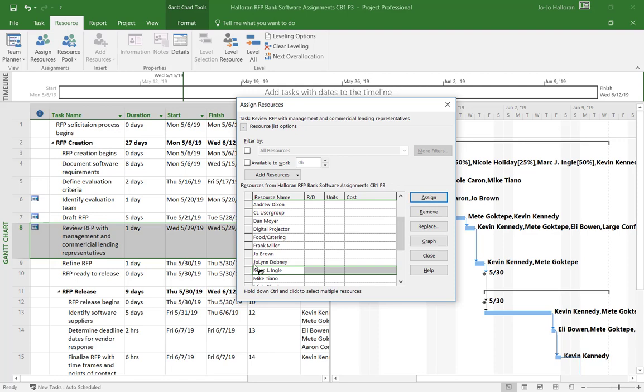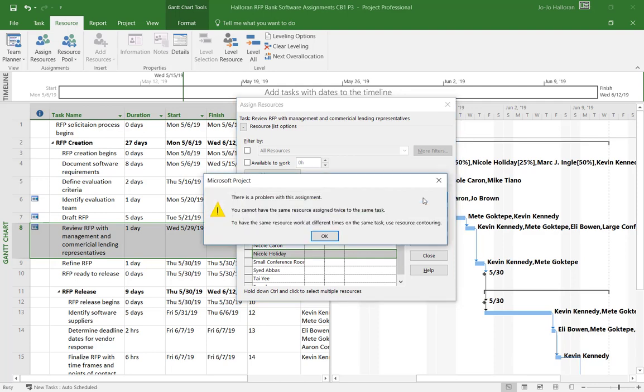And make sure you hold your control key down on the keyboard, and we're going to add Nicole Holiday. Be careful you pick the correct Nicole there. That's very important too, because they might have different pay rates, weekly salary, whatever the case may be. So be really careful that you're choosing the correct resource as well. And the last one is Mike. Okay, and then we're going to click on assign, and then we will also get our message about the same resource assigned twice to the same task.